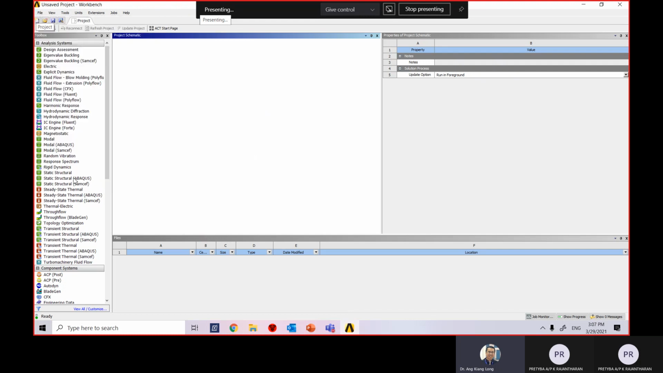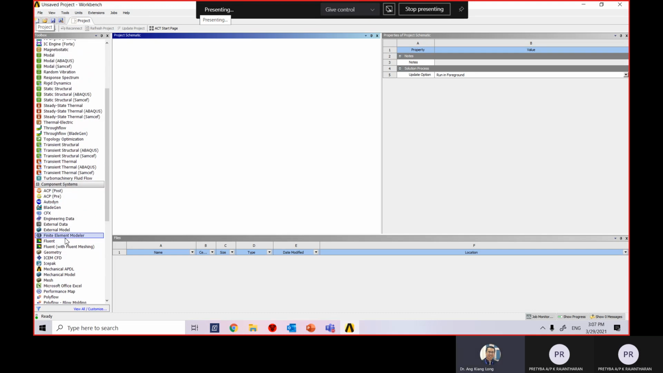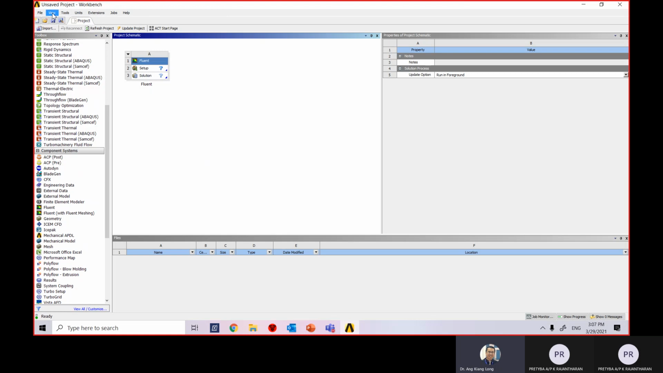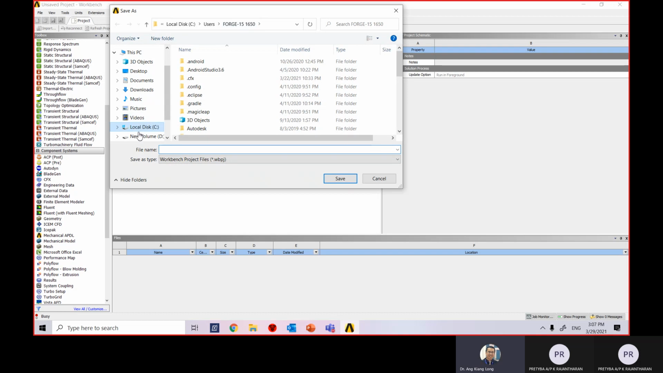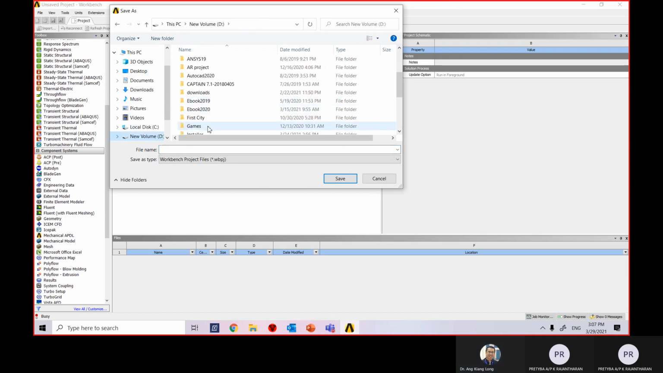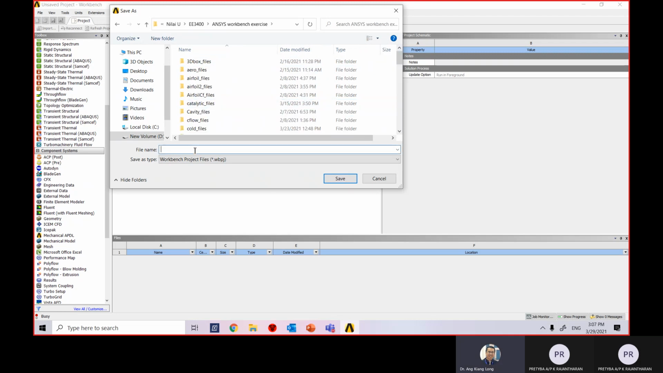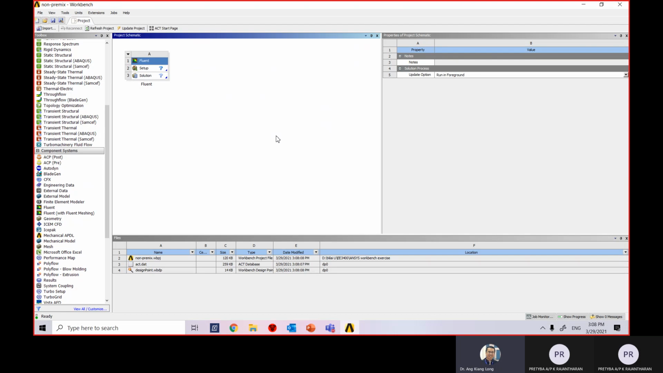Before we start, we need to use the Fluent. And then you save this project. So let me find my file. I'll save this one as non-premixed. All right. Then after that, you already saved your project, then go to setup.